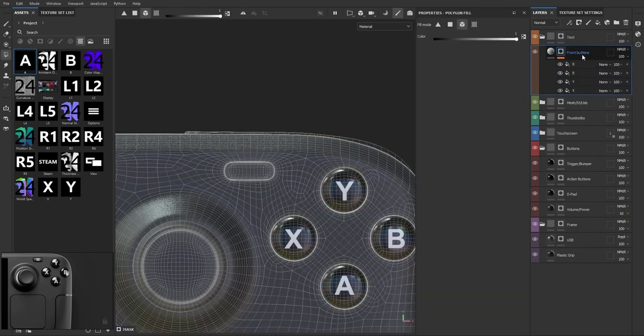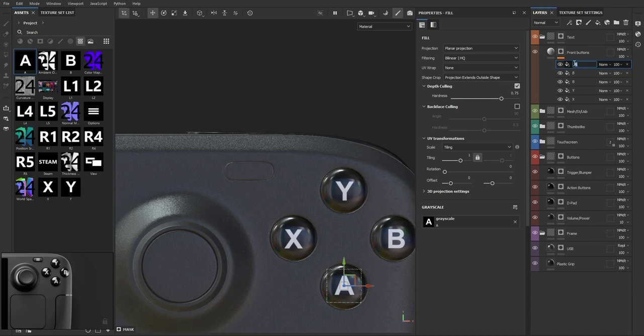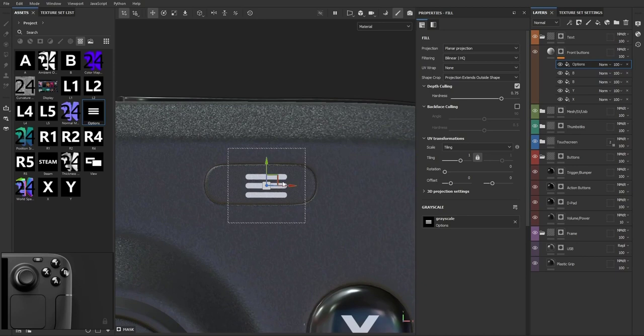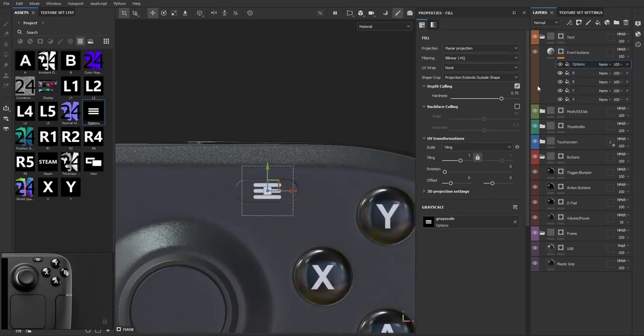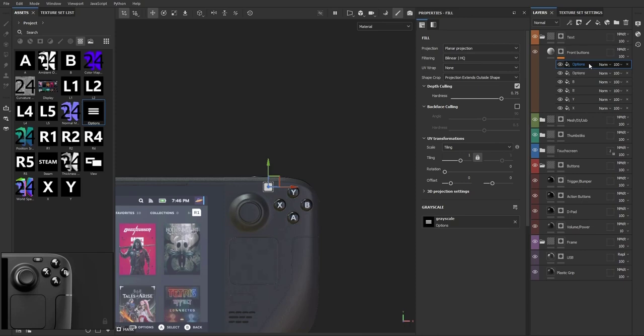So select that, Control D. Let's call this one options. Right, we have our options right here. Grab it over here and move that up. It's a little bit small, so make it bigger. Or maybe smaller. Yeah, a little bit smaller. Control D again. Let's call this one Quick Access, if I'm not mistaken.